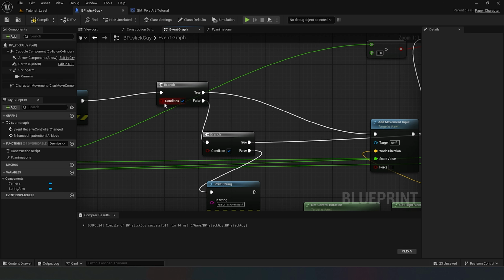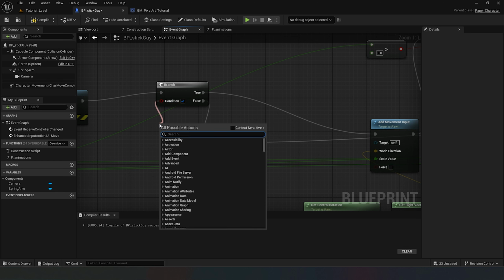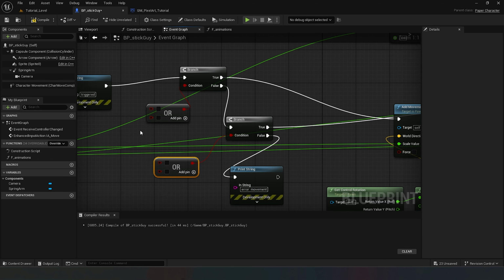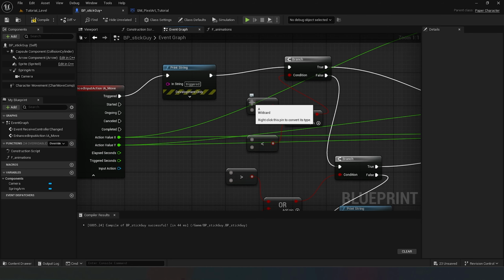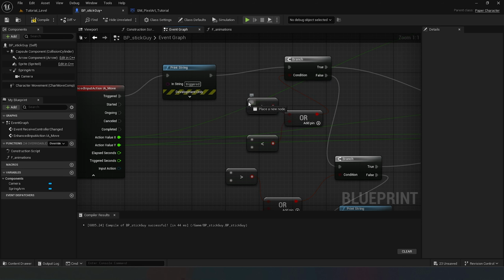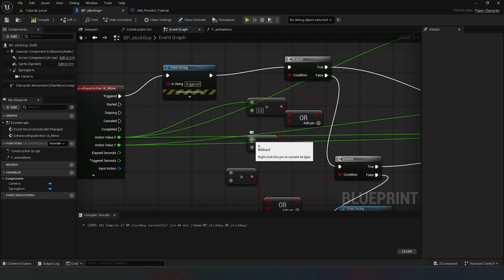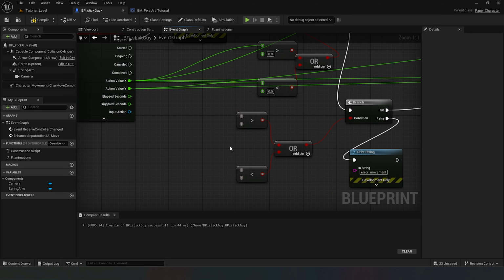Both branches in this pair will need to be connected to an OR boolean, and both will need to be connected to a greater than and a less than node. From the first set, the first pins of both the greater than and the less than nodes will need to be connected to the action value X pin, and both can be left at 0. The opposite will happen for the next two. They will be connected to the action value Y pin, but they can also both be set as 0.